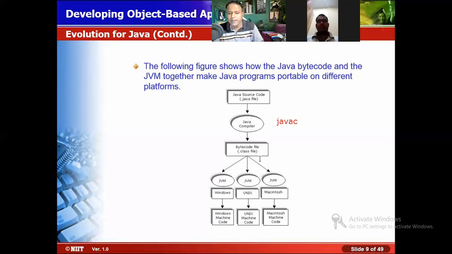So the bytecode is converted to machine code by the JVM. The JVM converts this bytecode into machine code. The bytecode is converted to Windows machine code, to Unix machine code, to machine-specific code. So by using this compiler, you can convert your Java programming language into different machine code. Here it is saying the same thing.